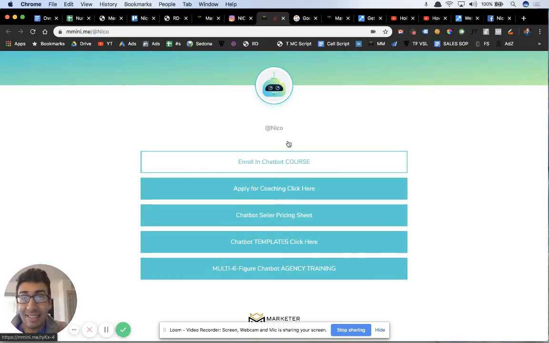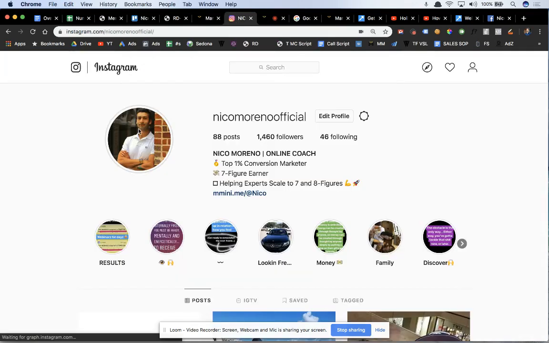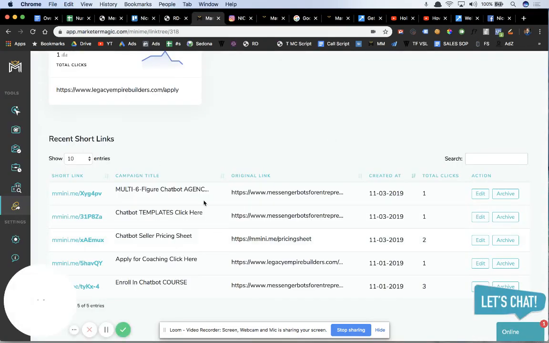Cool, so that's it. That's all you need to do to create an awesome link tree for your business, for your Instagram, and you can create multiple different ones if you want.